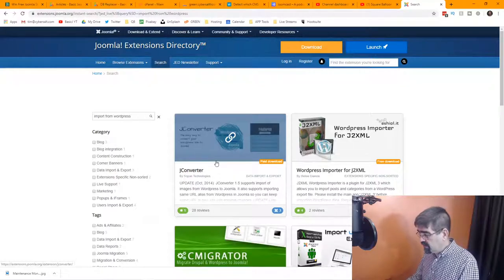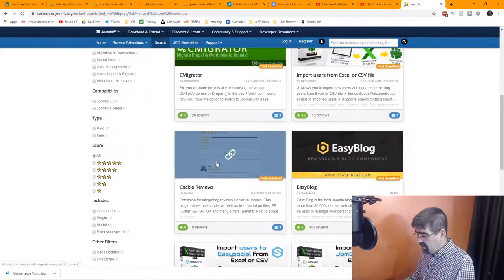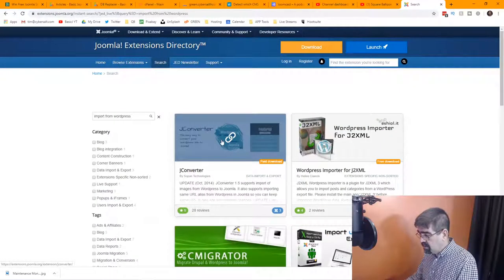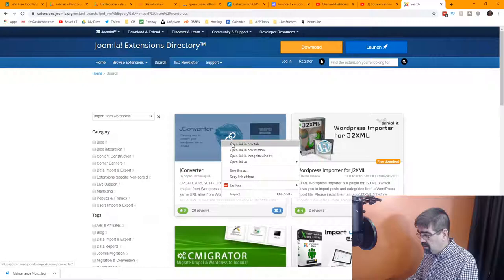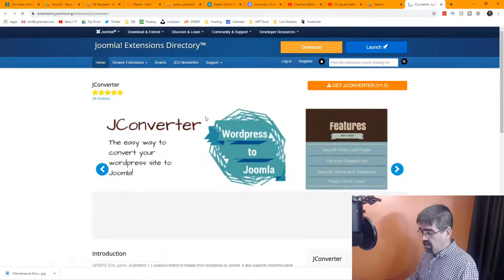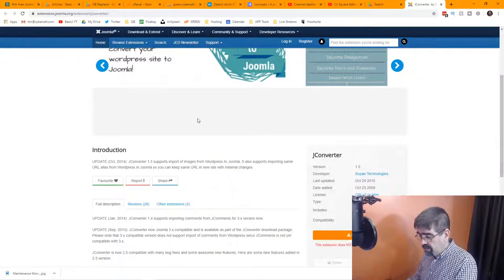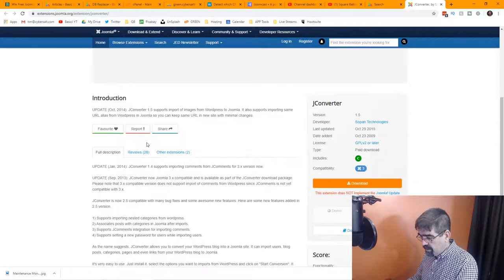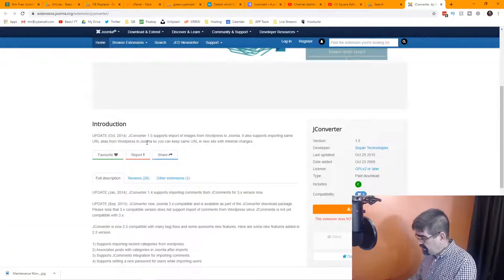Let's check this out. JConverter. I maybe have used this one. JConverter 1.5. No, this is only around since 2015, though. Chuck says J2XML works well. Yeah, this one has not been updated in a while. Although its compatibility is version with 3.